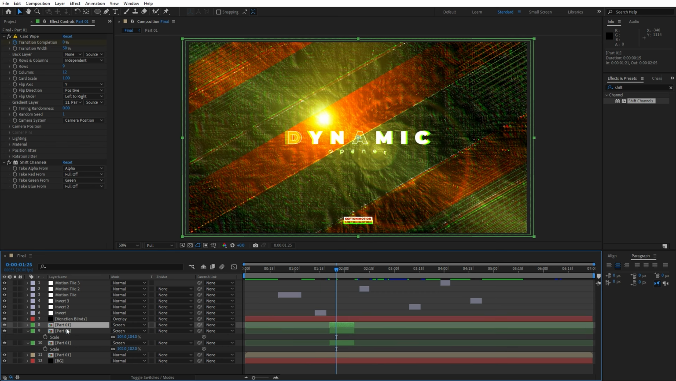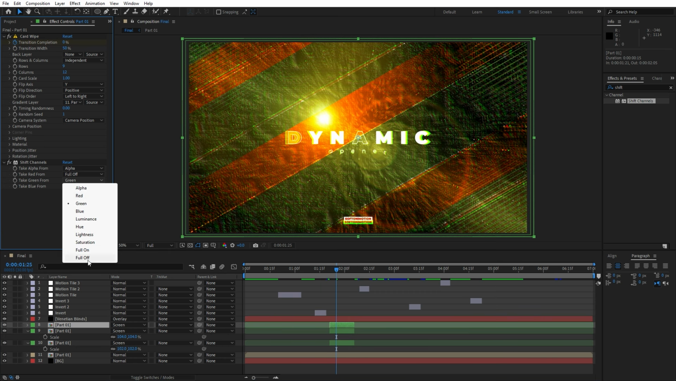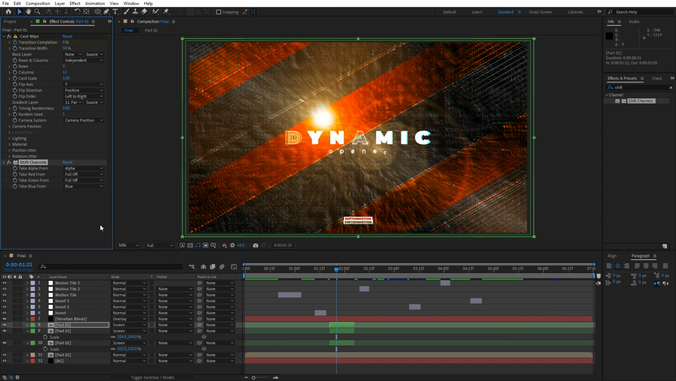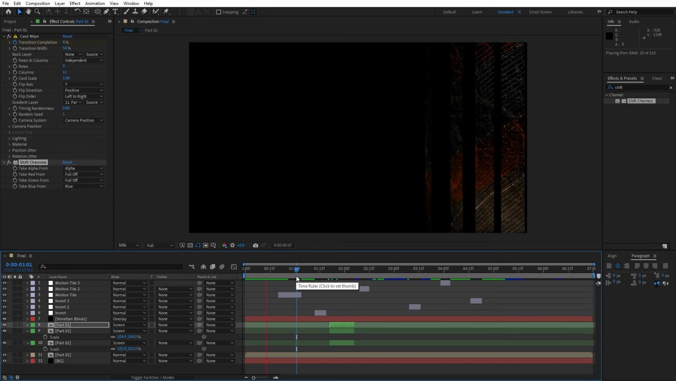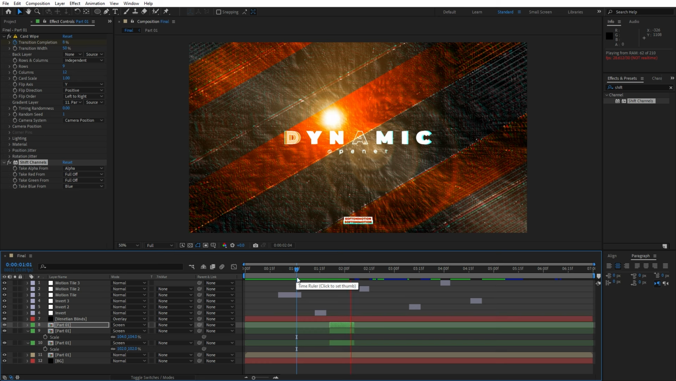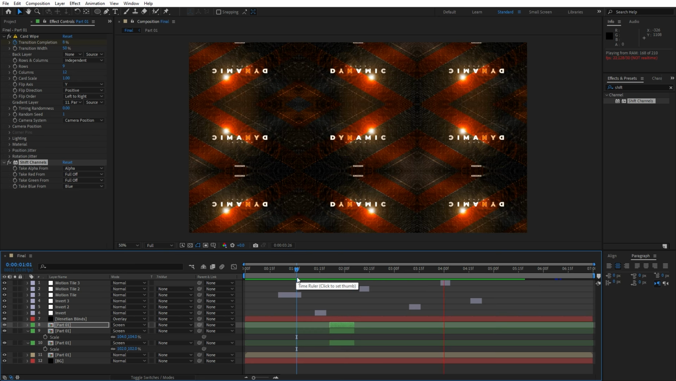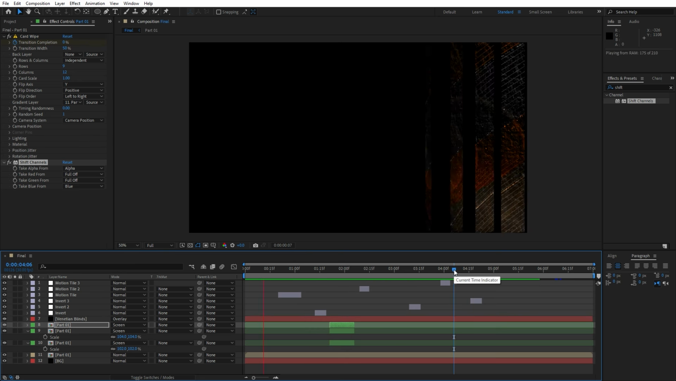And let's also duplicate this once again. And let's go full off, and just for the blue, find here blue. And now when we hit 0, we will have this cool looking dynamic opener here inside the final composition.